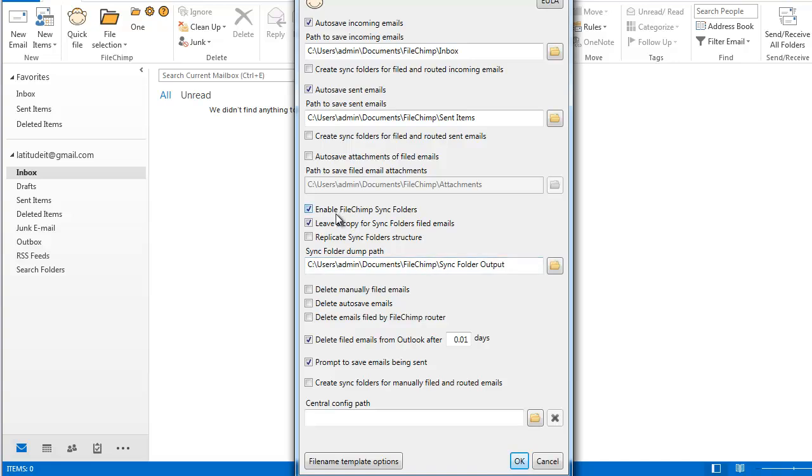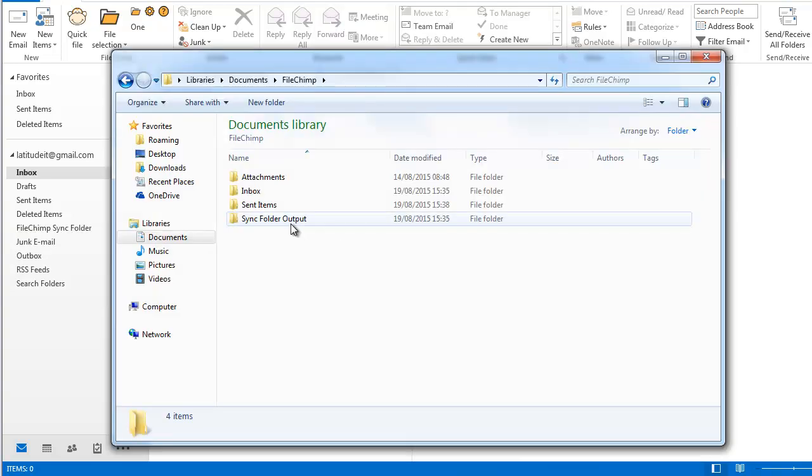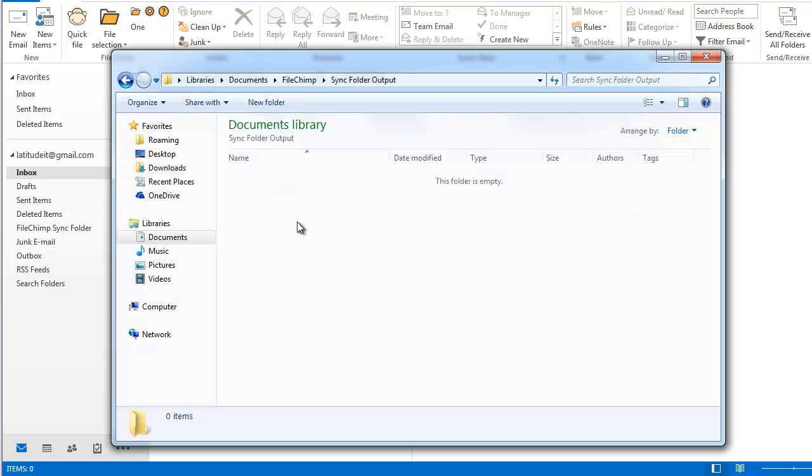To start with, the sync folders use a similar output path to the inbox and sent items. You can specify any folder you like. FileChimp will use this path to output the email into this folder before the FileChimp router attempts to process it and locate the relevant network folder. Taking a look at my file system, here I can see the output folder. It's currently empty.